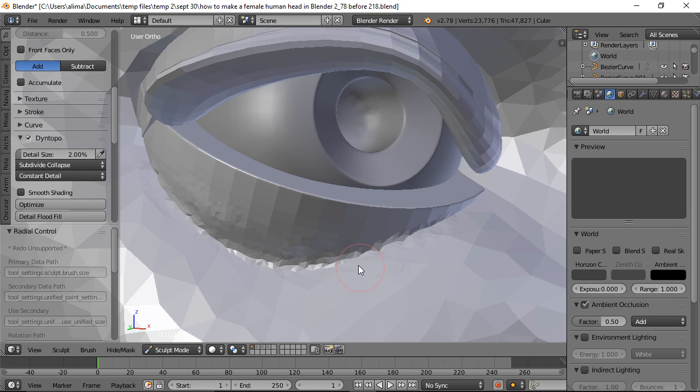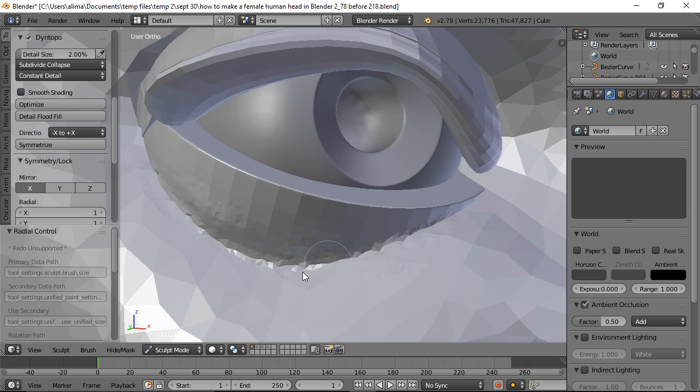Now I'm going to hold shift. When you hold shift, you switch to the smooth brush. So I'm just trying to smooth that in there.